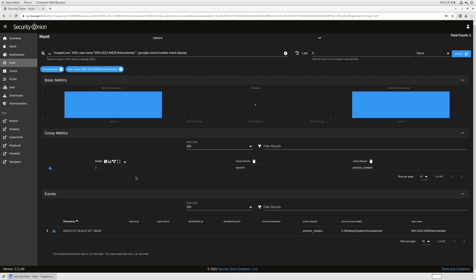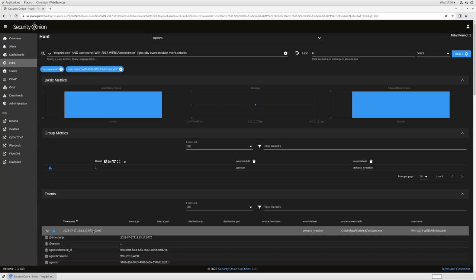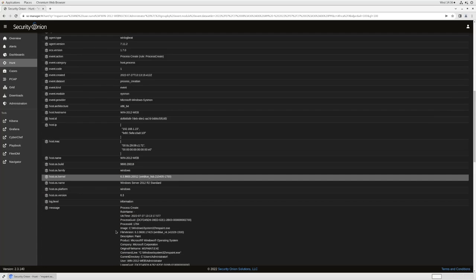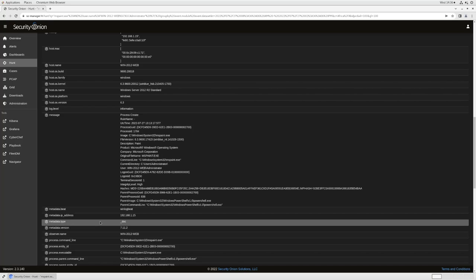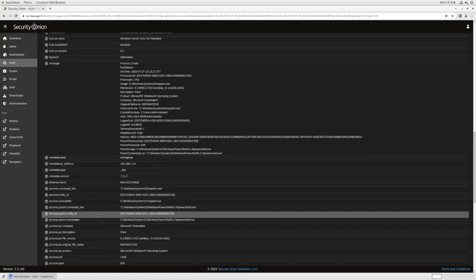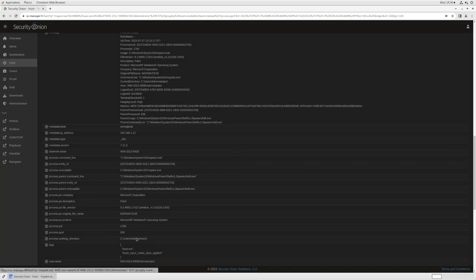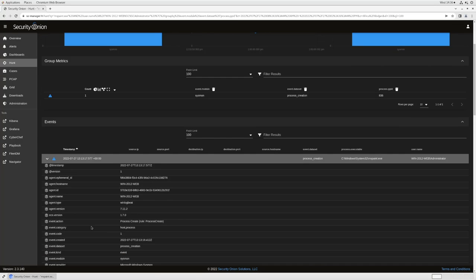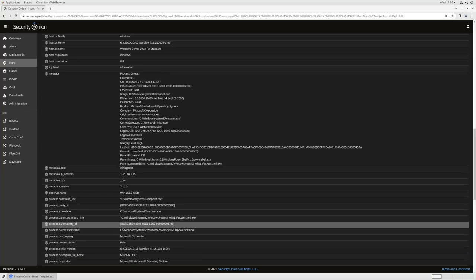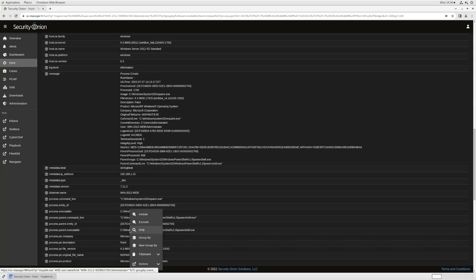What that will do is update our query here to say, okay, anything from this Win2012 web administrator, I want to see. Now we open the event back up and we want to get a look at what else this user is up to. So I want the process parent ID, that is, what is the PID of the process that launched this process. We'll add that as a group by. I want the parent executable. So process parent executable, we will add that as a group by.